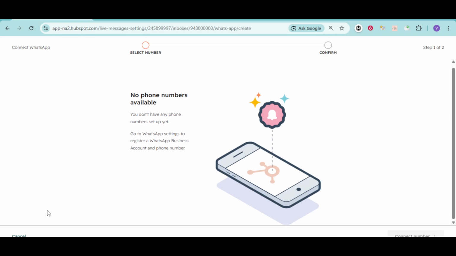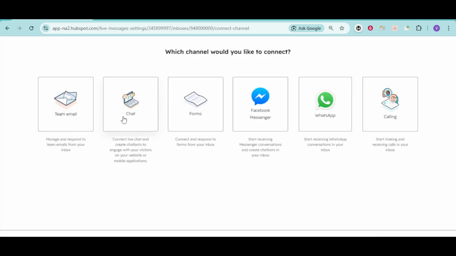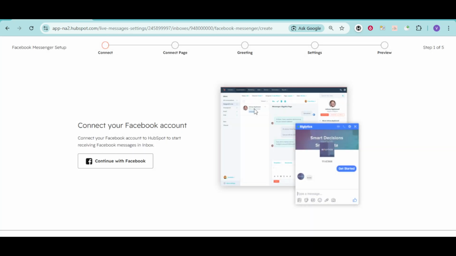For instance, if you choose to connect an email channel, you'll typically need to enter your email address and possibly some server information, depending on your email provider. If you're connecting a social media channel, you'll need to authorize HubSpot to access your account. Just follow the prompts and you'll be set up in no time.